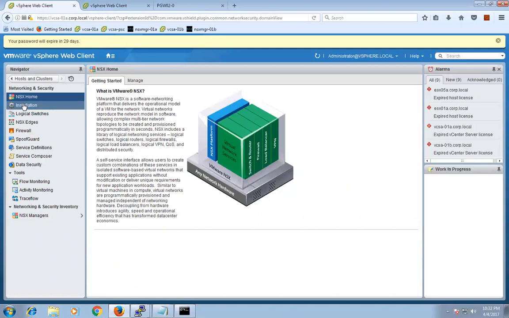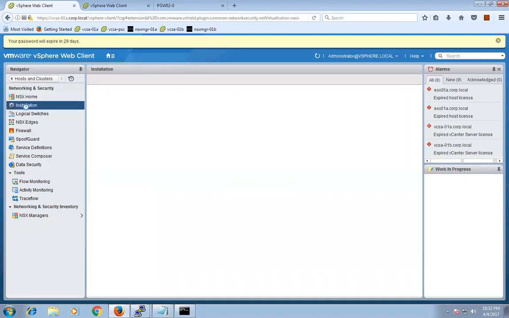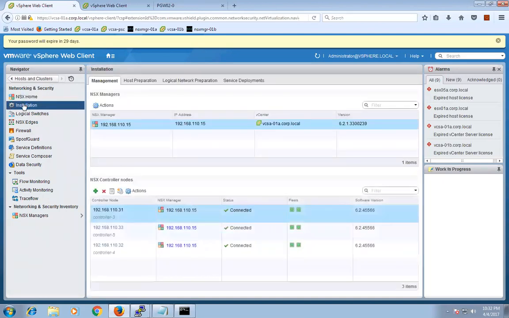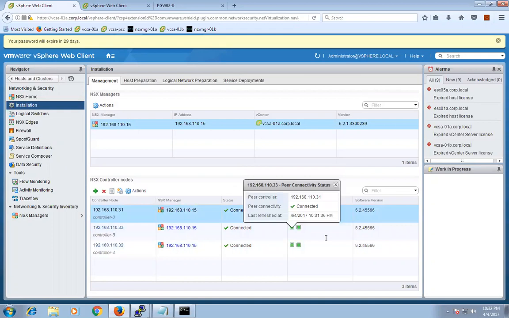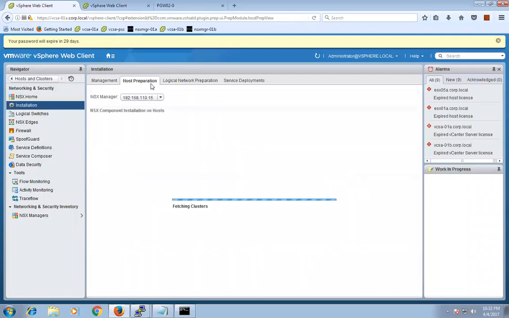See, first thing of all, I tell all my students, check the status of controllers, yeah? It is the core role in NSX. You can't do anything without these guys. So we have 3 controllers in place, controllers 3, 4, and 5, and they are connected and seeing each other, yes? Those are the peers. We will see the host preparation tab.